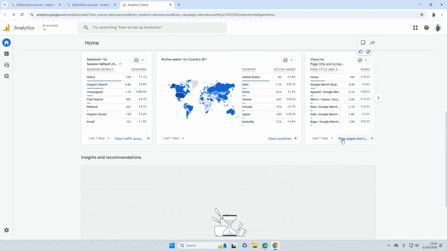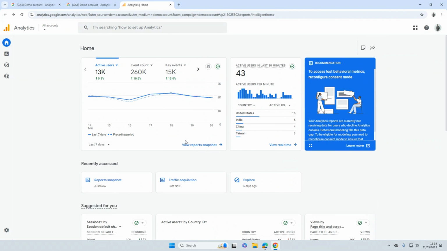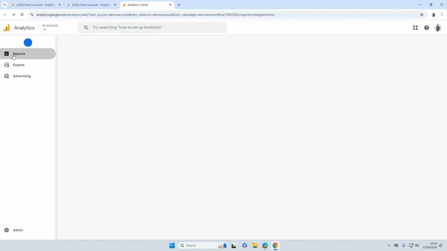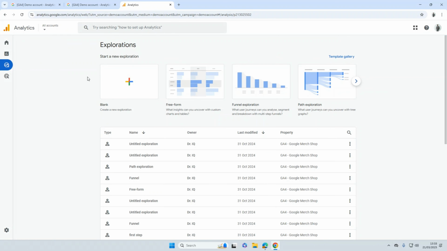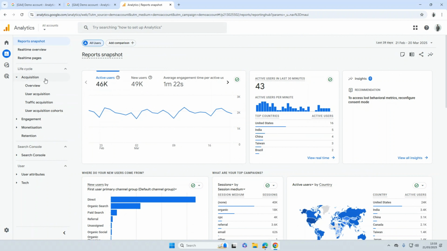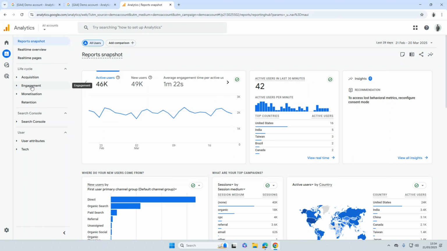You can view it by countries, and you can also create your own report. If you click on this, Explore is the option where you can create your own reports. And we have 4 different options. One is acquisition. Second is engagement. These are for metrics. We have that slide where I discussed these 4: acquisition, engagement, monetization, and retention. These are the important customer life cycle.